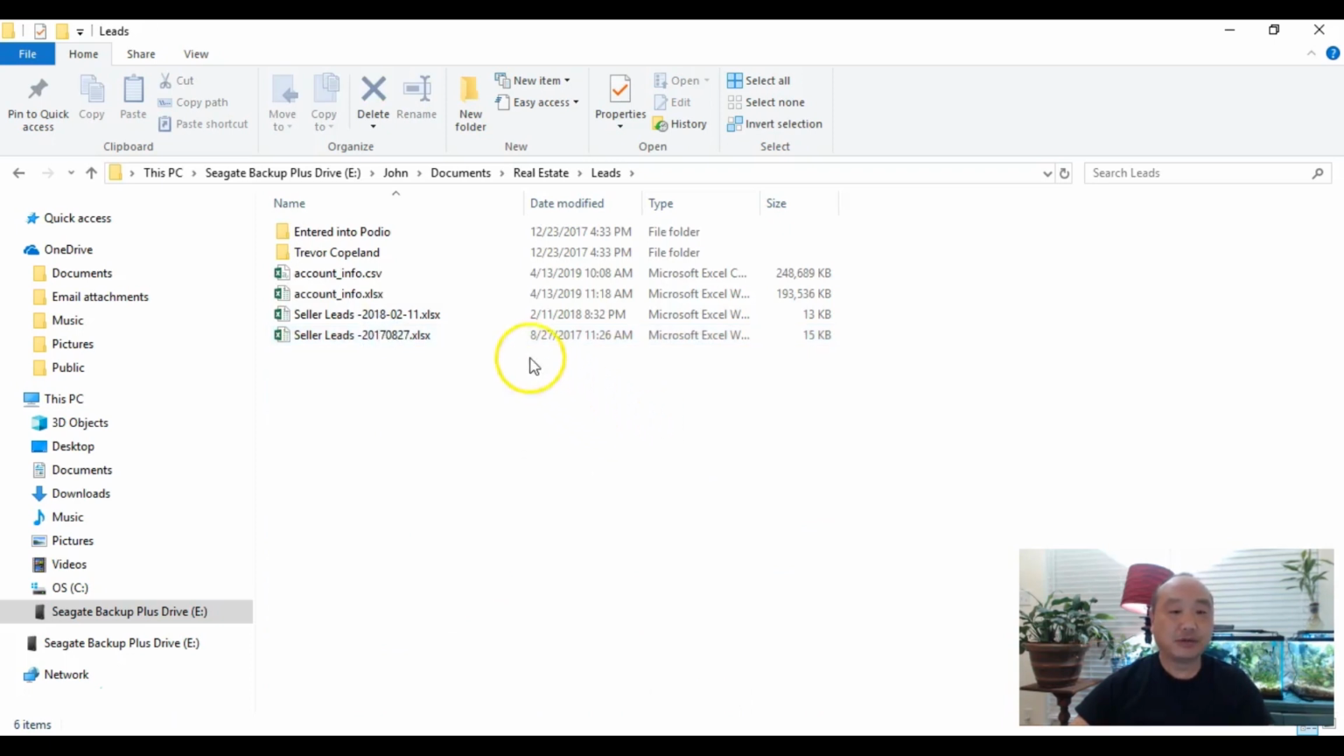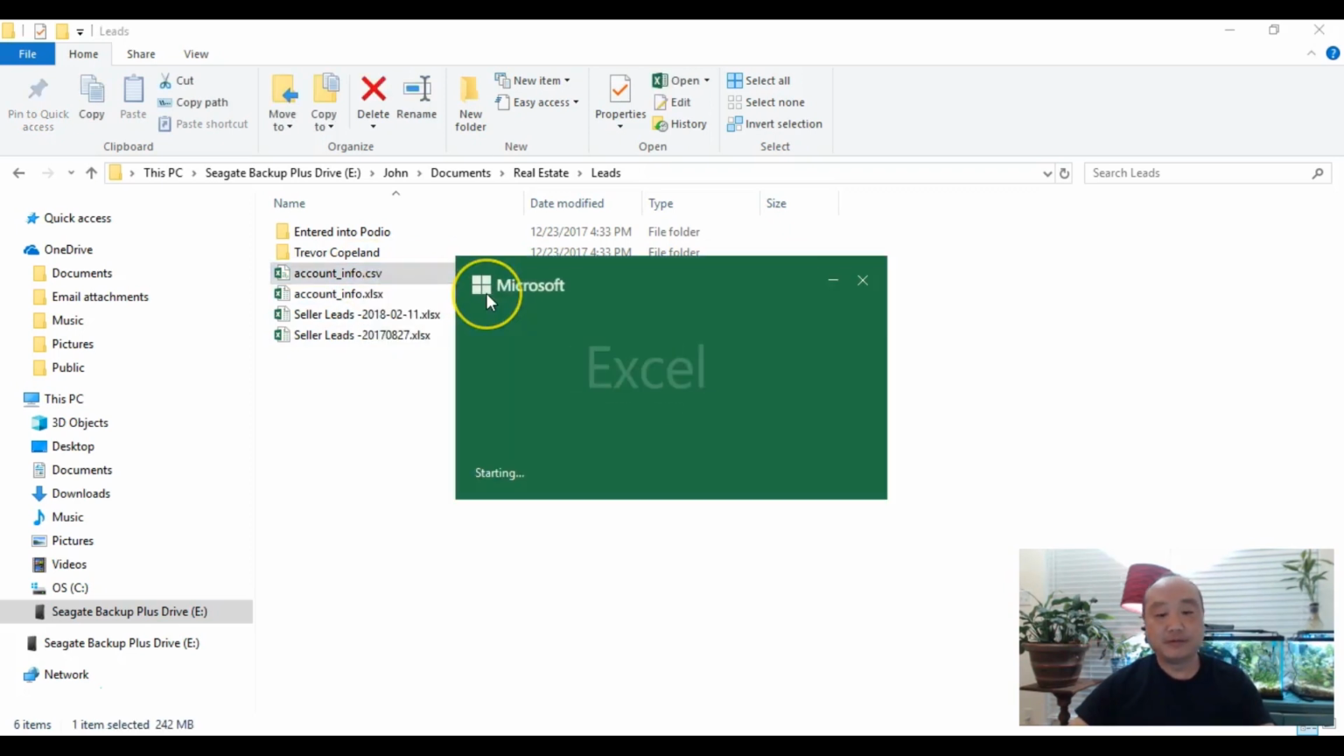This is where I put my data. So it comes in as a big file, right? This is what the file looks like, and I'll open that up for you.